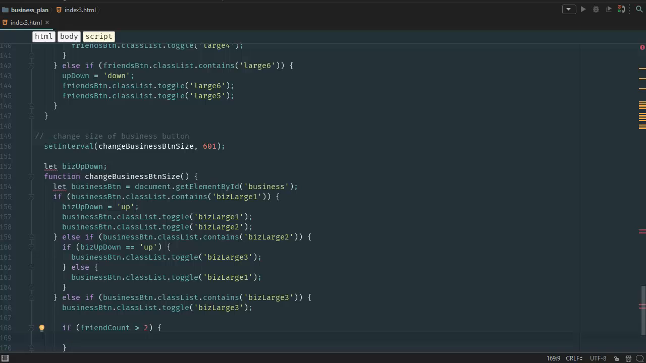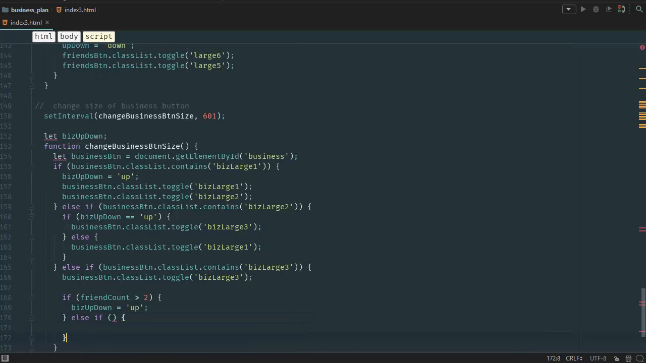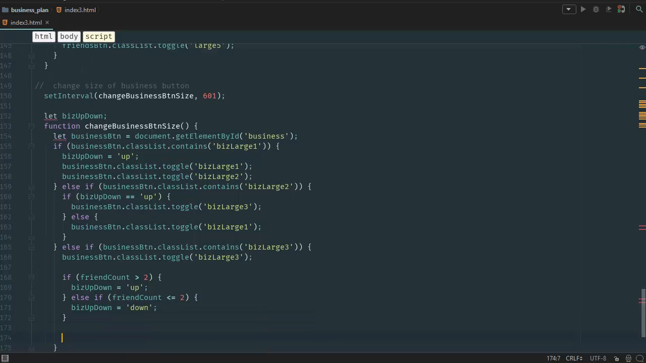So if friend count is greater than 2, biz up down is equal to up, else if friend count is less than or equal to 2, we want to say biz up down is equal to down. So now that we have that, we can say if else statement. So we have an if statement inside an else if statement.